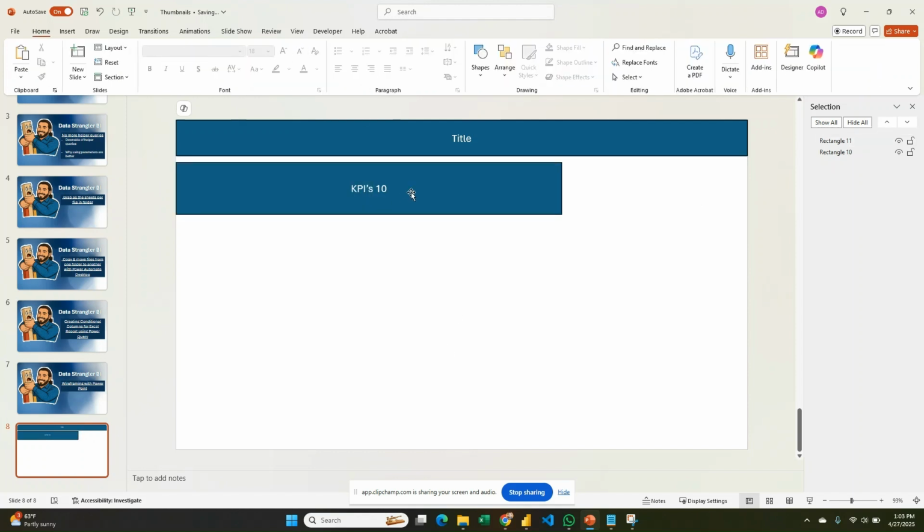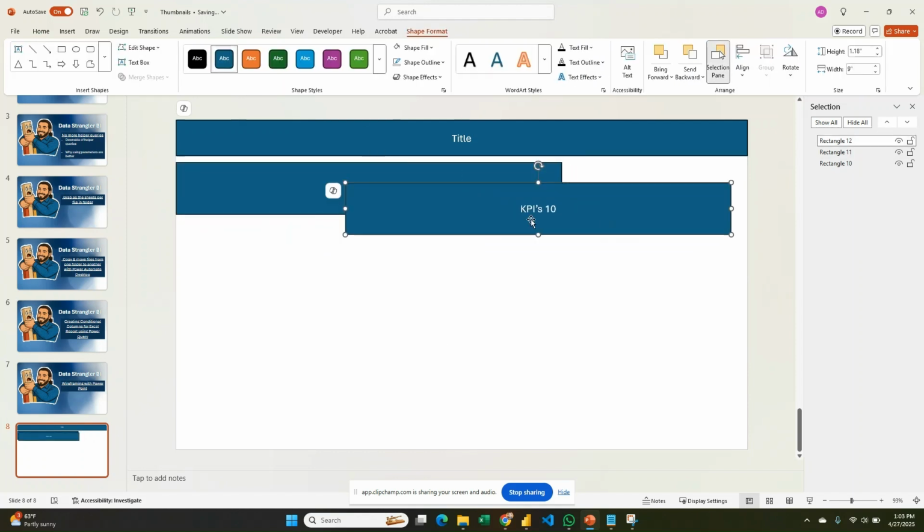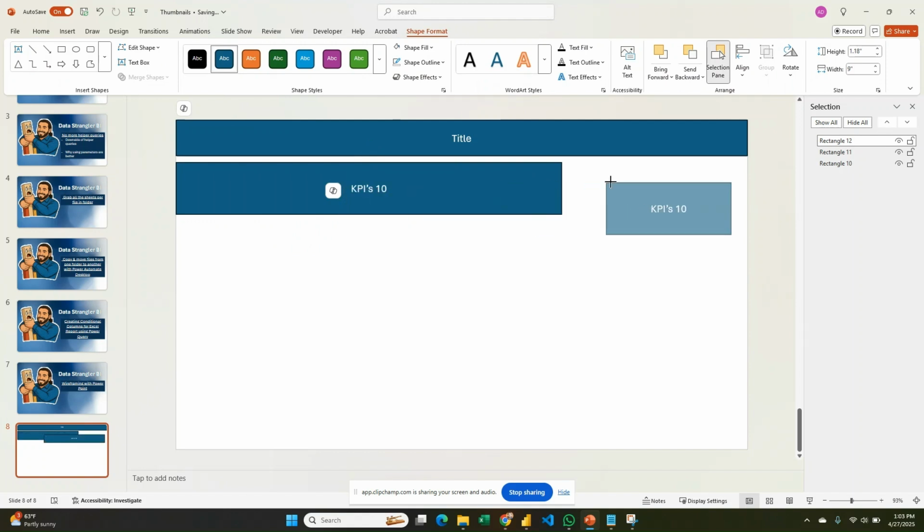Push that down a little bit. And then I'm just going to copy this. I know I'm going to have 2 slicers in here. Slicers 2. Make sure this is aligned right now.